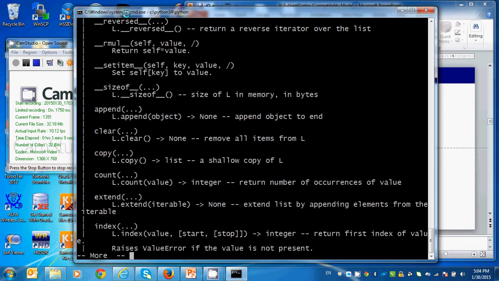It is a list. And there is some explanation. Append object to end of that list. That's what it is. Clear, remove all items from L. You can practice this. Copy list, a shallow copy of L. It is copied, but it's not really value added.